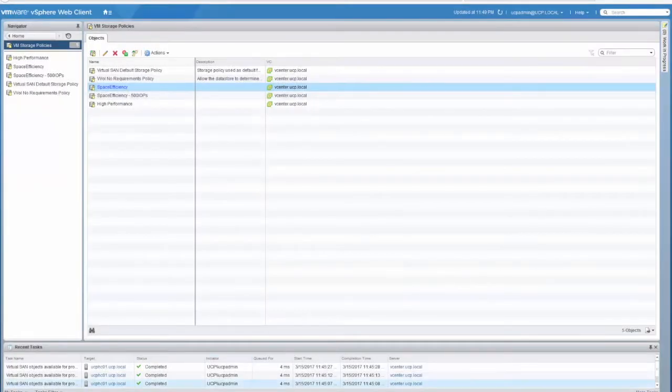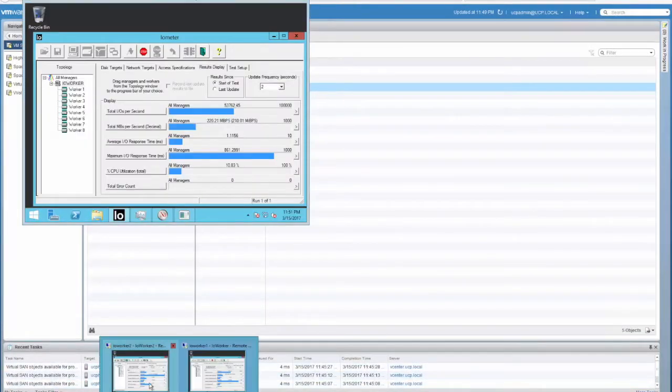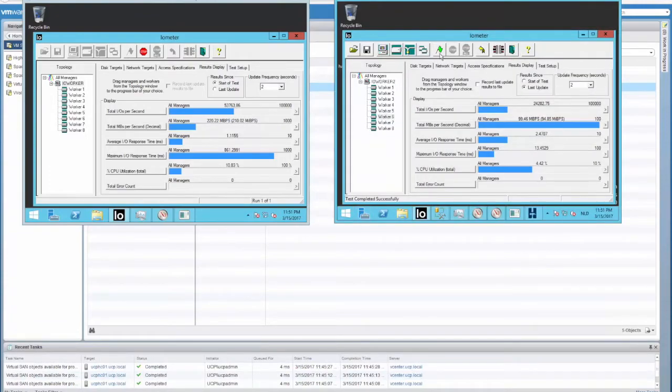So let's see how this actually works. At the moment, if I run IO meter on IO worker 2, and we have a look at our IOPS, we are getting around 40,000 on that virtual machine. And as you can see, around 50,000 on my second one.